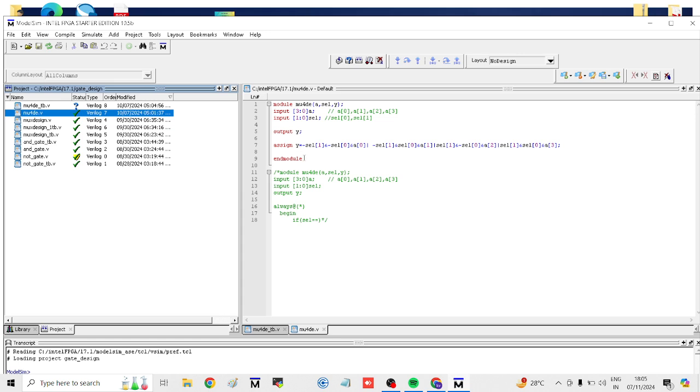and I verified this with my task-based test bench. So today, our task is to design our same 4 raised to 1 mux, okay, but with another style of coding, okay.